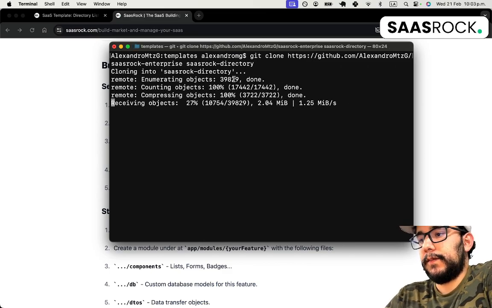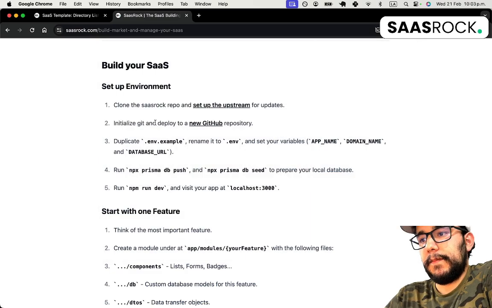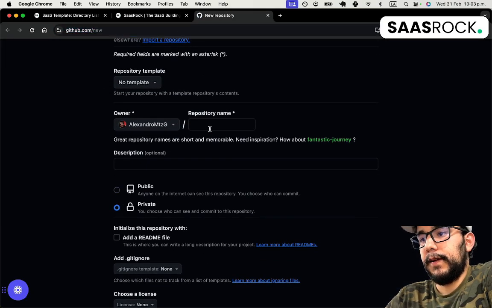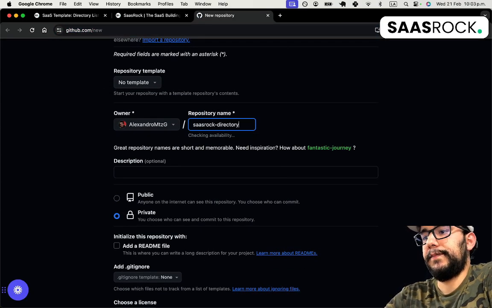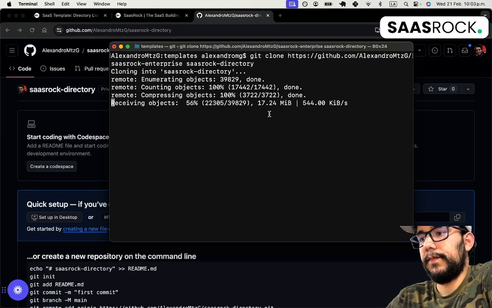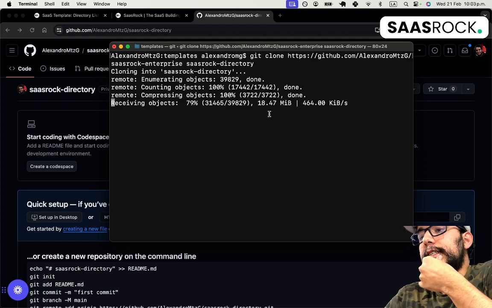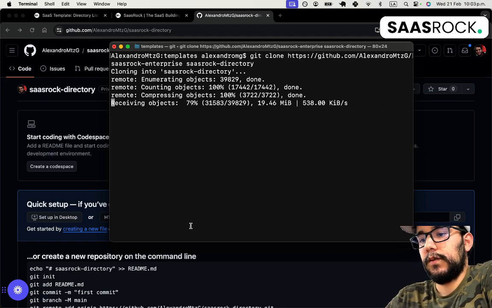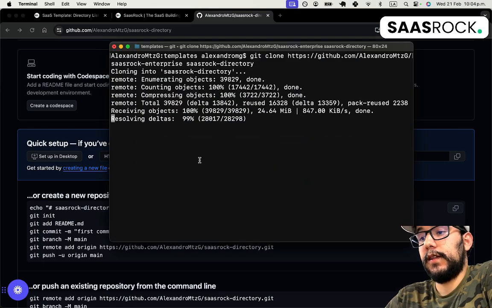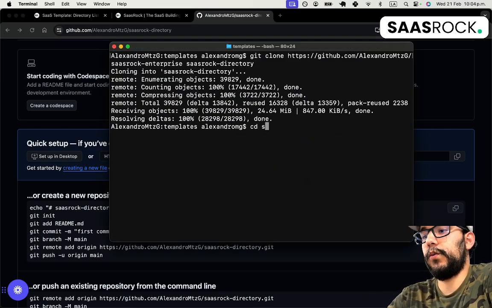So let's wait. And what is the next step? Initialize Git and create a new repository. Let's do that in the meantime. SaasRock directory. And let's see the progress here. And we're gonna use all this code to push the initial changes, which is a blank new SaasRock instance directory.